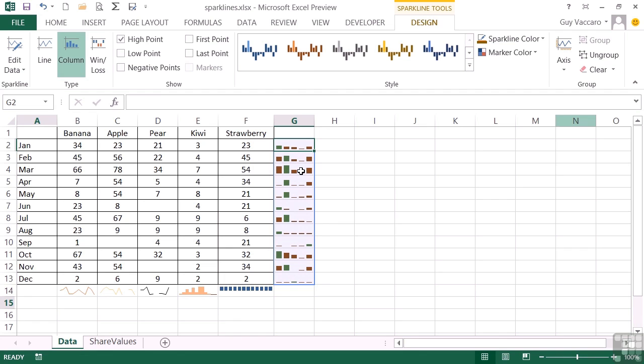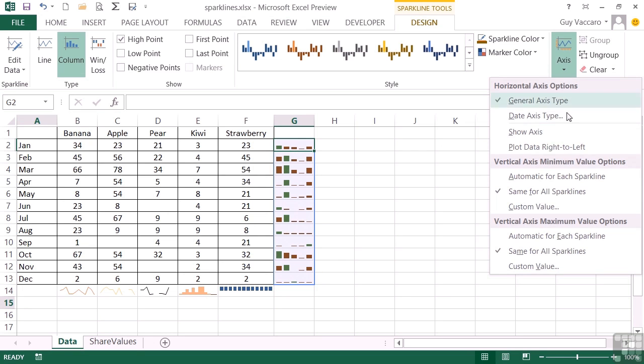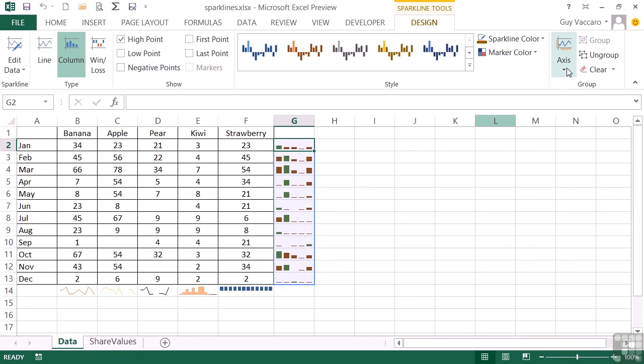So now I can see that actually that big green bar there is closest to the highest value, and that's referring to the 78 apples. And in fact, even the second biggest here is only 67. So these sparklines are now relatively in size to each other, not just the range of values that they're looking at across here. Obviously, if that's not what you want, you don't want to compare them sparkline on sparkline, then you just return that setting to its default, which is automatic for each sparkline for the minimum value and automatic for each sparkline for the maximum value.